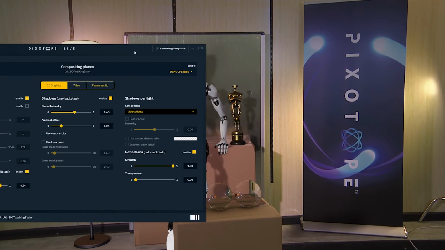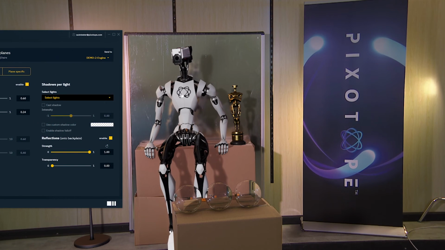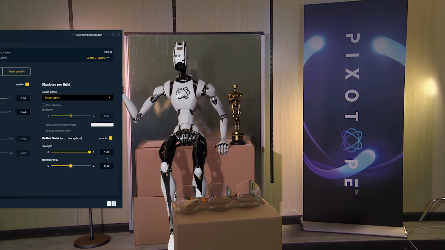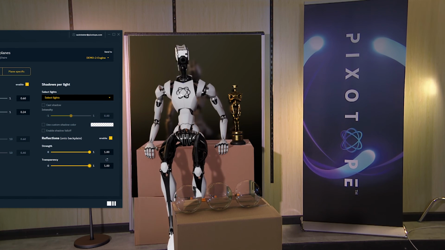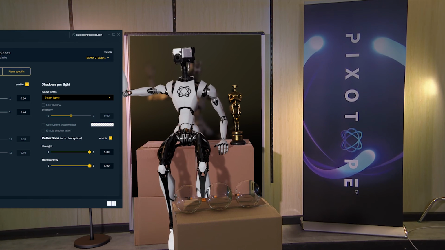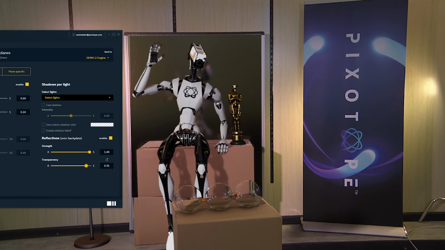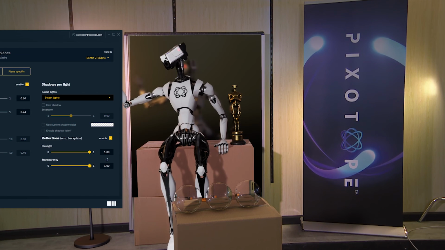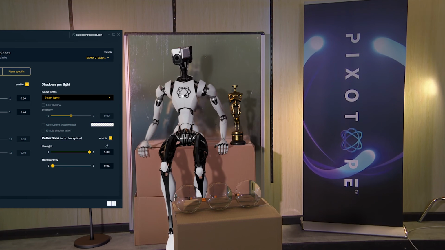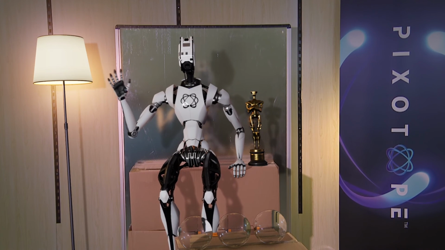Now under reflections, we can adjust the strength and transparency sliders, which you can see affecting the reflective material and thus the reflection of the robot. With the values maxed out, we have a pure AR reflection. And as we pull the transparency slider back towards 0, we have a much more subtle and better integrated reflection for the material in the scene. And with that, we're done prepping our new AR scene.